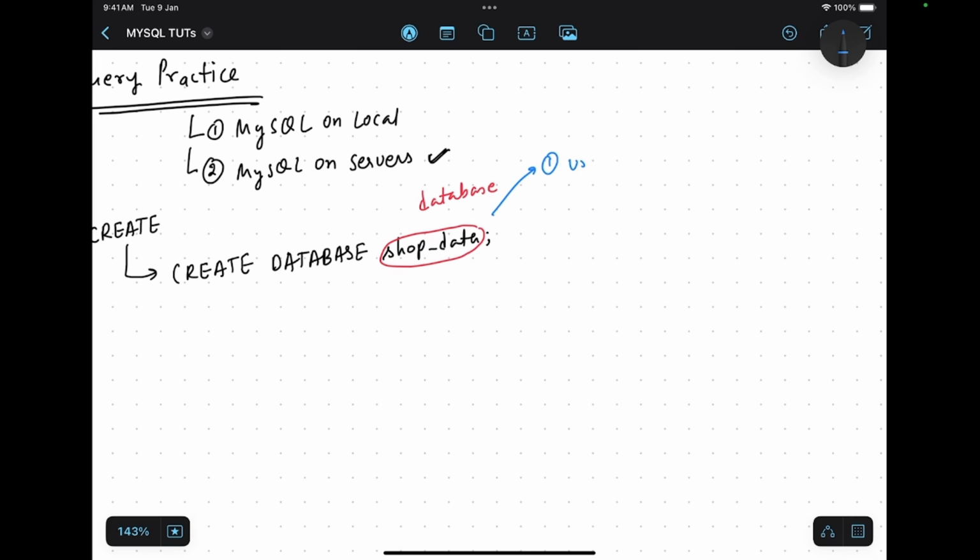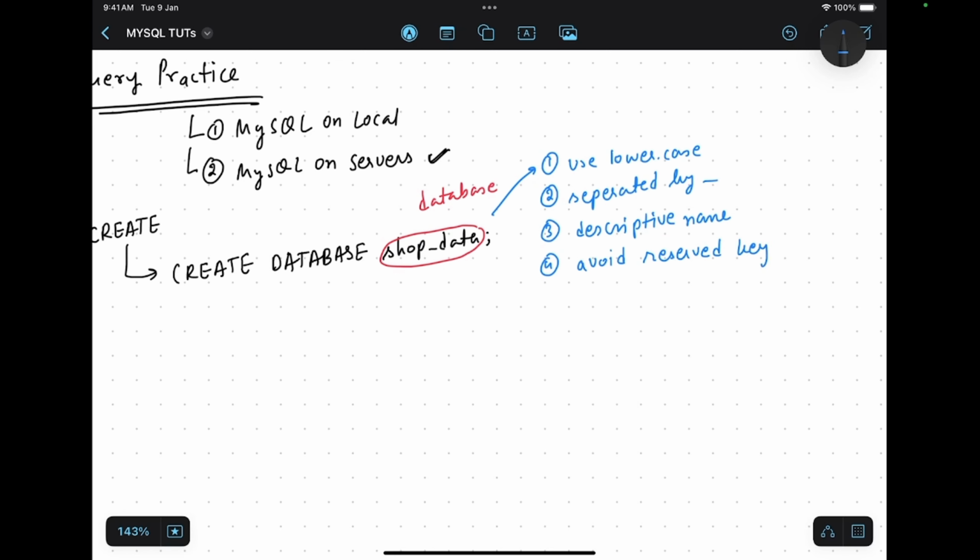Always we should use lowercase letters as a standard for naming our databases. Also, the words should be separated by an underscore. Third, the name should be descriptive. If you are storing the data of a shop, then the database should be named shop_data, nothing else. Then we should avoid reserved keywords. There are some reserved keywords in MySQL, and we should not use them. We will double tap on it later. So, avoid reserved keywords.